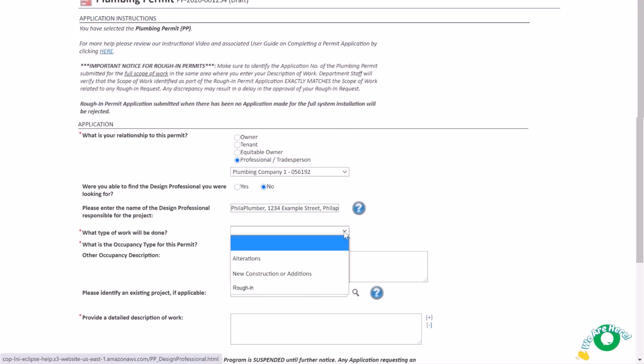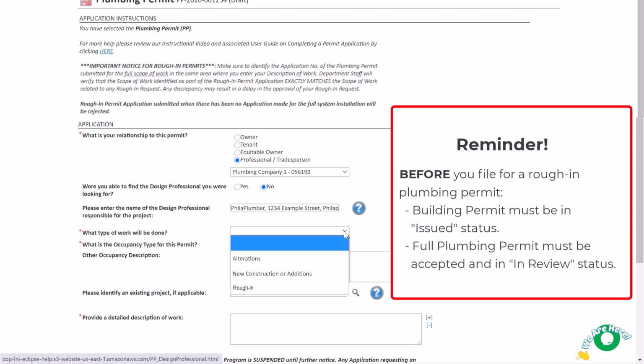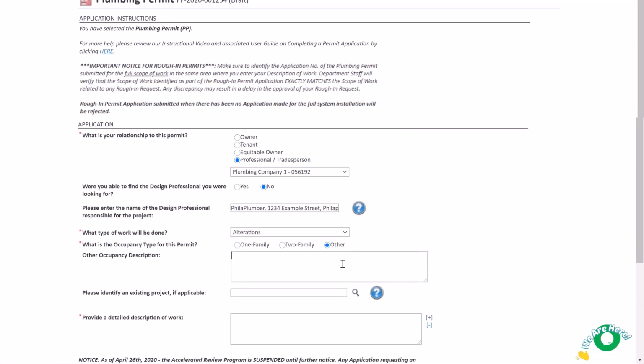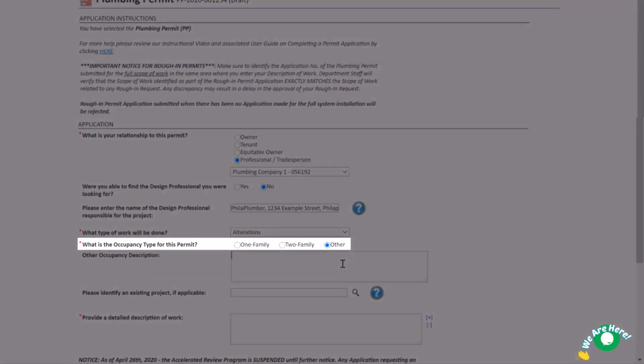Choose the type of work to be done. If you need a rough-in permit, please ensure you submit an application for your full permit first, then apply for your rough-in permit. Choose the occupancy description from the options provided.